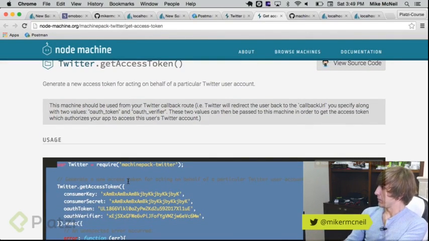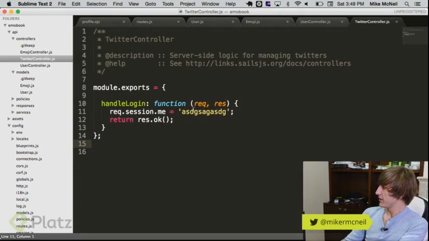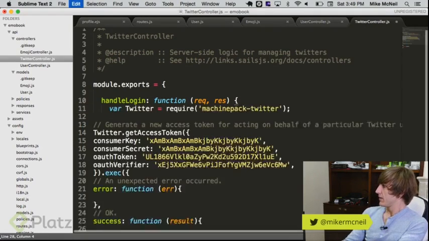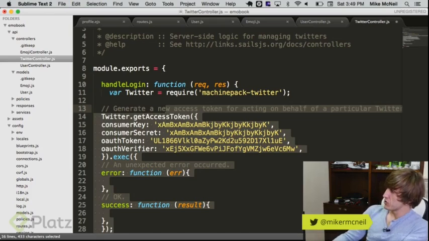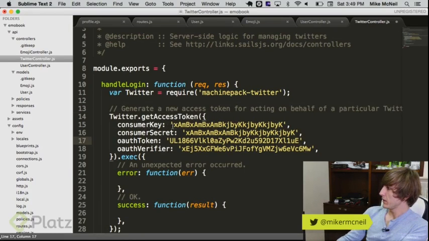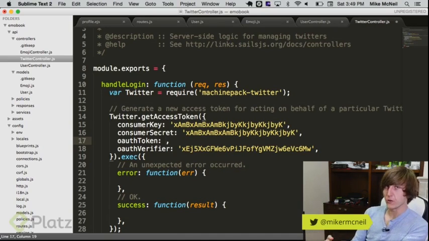I'm going to take it and paste it in. And same thing, the consumer key, I'm going to add those in just a little bit. The OAuth token is actually going to come as a parameter from Twitter. So Twitter is going to actually hit /Twitter itself, and it's going to give us two secret values. It's going to give us the OAuth token and the OAuth verifier. And they're going to look like this.